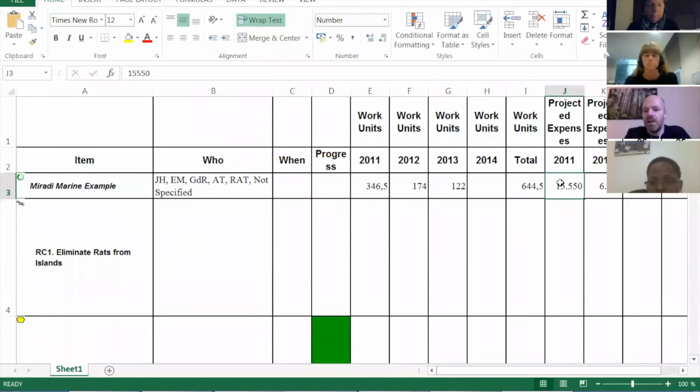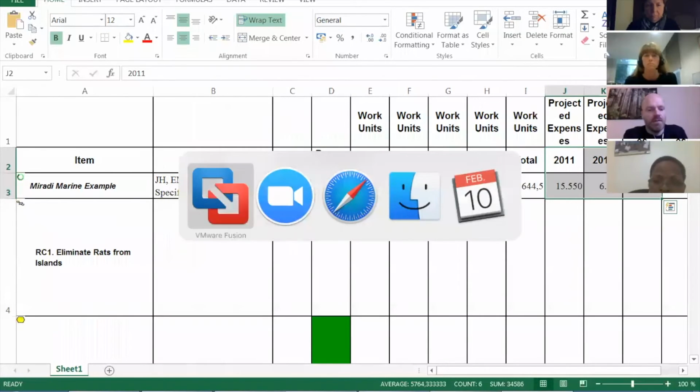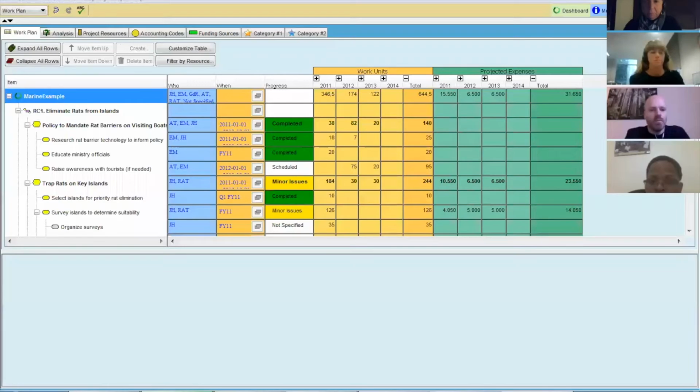And again, you can change the formatting of certain fields, like to financials or accounting, and whatever you want to do with it. I think this is it. These are the basics of reporting within Miradi. So have fun with it.